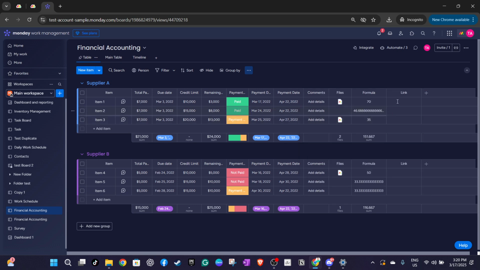Clicking on any cell within this column lets you input your desired link. A text box will appear for you to paste or type your link into that space. And if you want to make your board look cleaner or provide context with a custom label rather than displaying the full URL, you have the option to fill in a second text box. This step is optional, but adding a descriptive label can make navigating your board much easier for anyone viewing it.